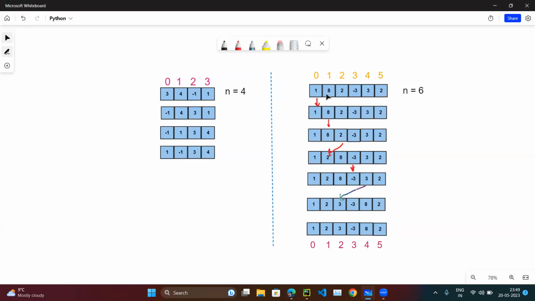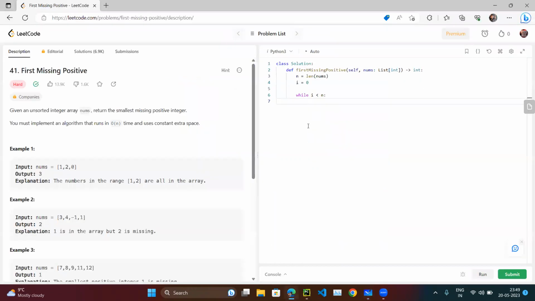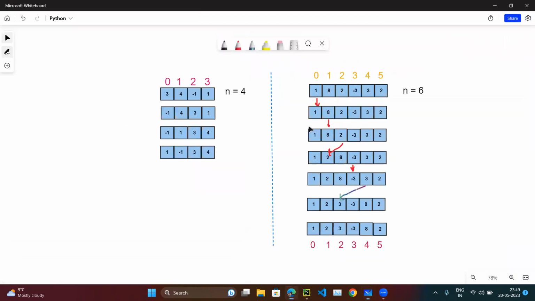Okay. So first, what we have to do when we get the first number. So first get the number, nums of I. Alright. So we found the first number. Now we are going to check whether we need to check this number or not. How are we going to determine? If the number is greater than 0 and less than n, then only we are going to check.